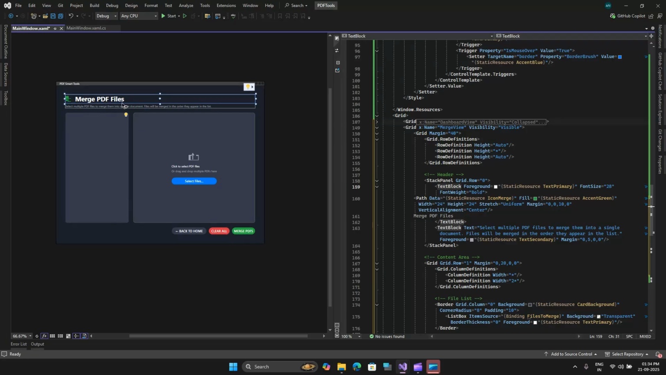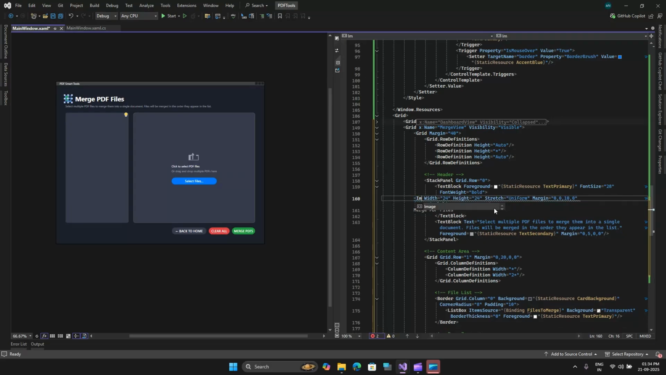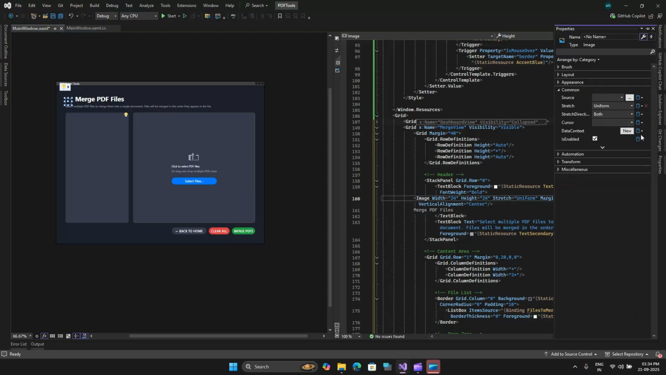So this is the first block, the stack panel on the top, which has a text block, and it also has a path here, which is referring to the icon or the path geometry icon merge. I will go ahead and change this to an image. So instead of writing all of this, I will just say image, and the image has a width of 24 by 24, stretch is uniform, margin vertical, center. And the last thing that I have to update is the source of the image.